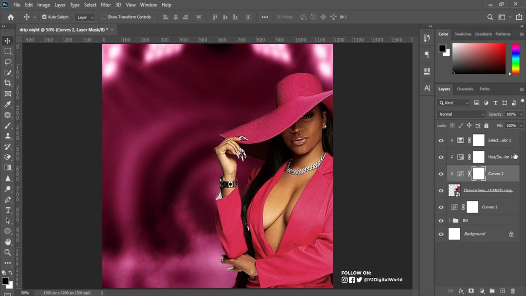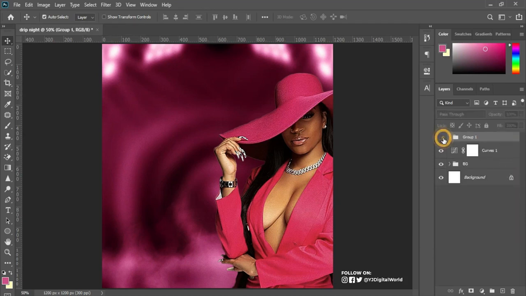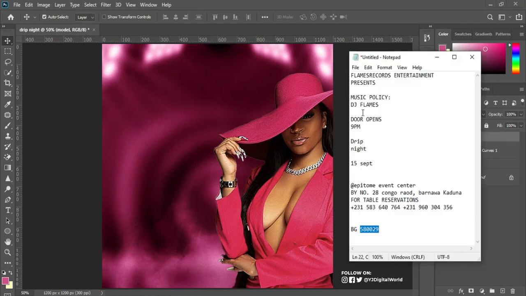So the next thing I'll be doing here is to select the whole layers and group them together, and call this model. After doing this, I'll come over to my notepad here. I'll start placing in my text.